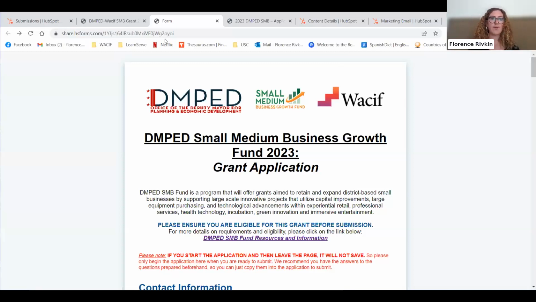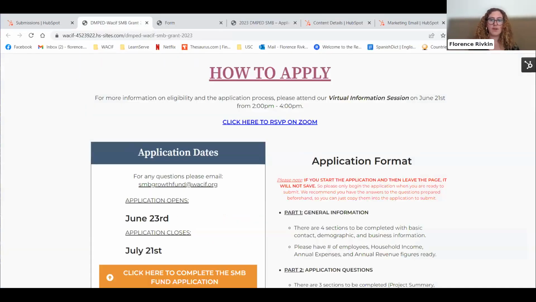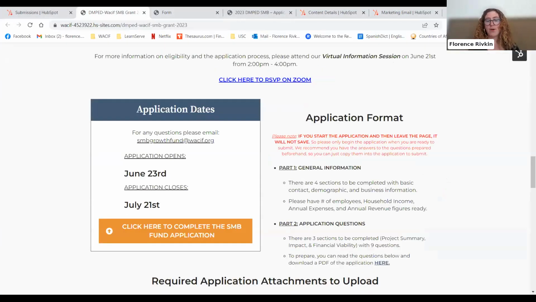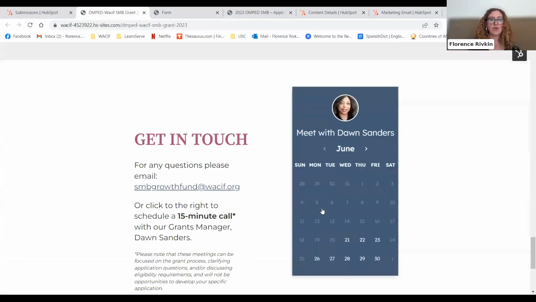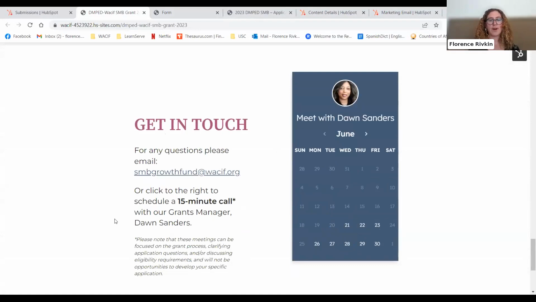All right, and so I'm going to go back to our landing page. So hopefully you can see, okay, perfect. So if you have any questions at all throughout this process, whether it's questions about eligibility, questions about the application, or about just the general process, you are able to get in touch with us. We're going to make sure we're very attentive to our email inbox. So this is the email for you to email.